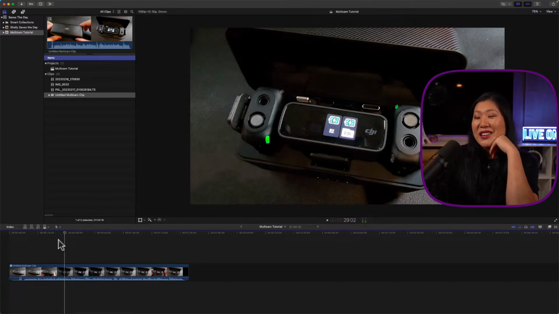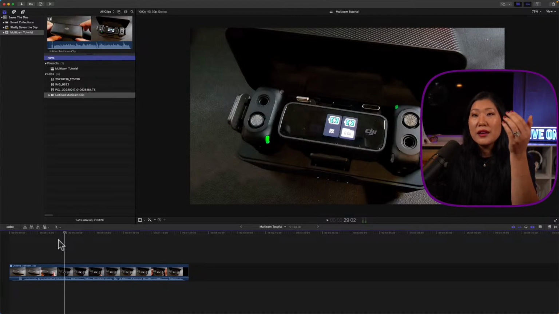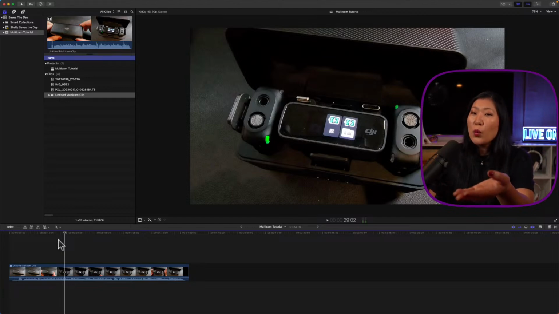So I don't know if you guys can hear that, but if you were to scroll through the timeline, you're going to see it really just shows one clip. Okay. And you're like, what the heck? I want a multicam clip. This isn't doing what it's supposed to.